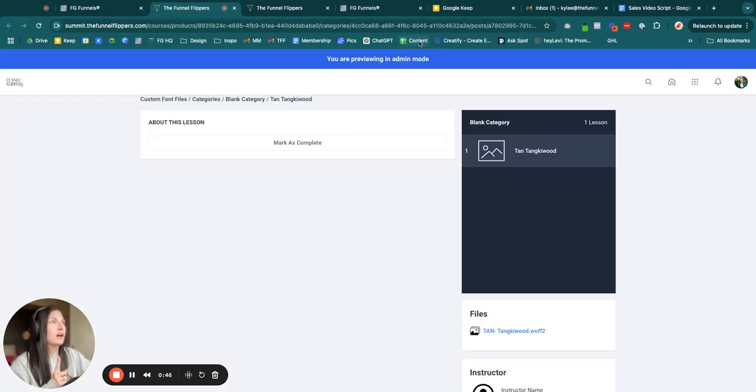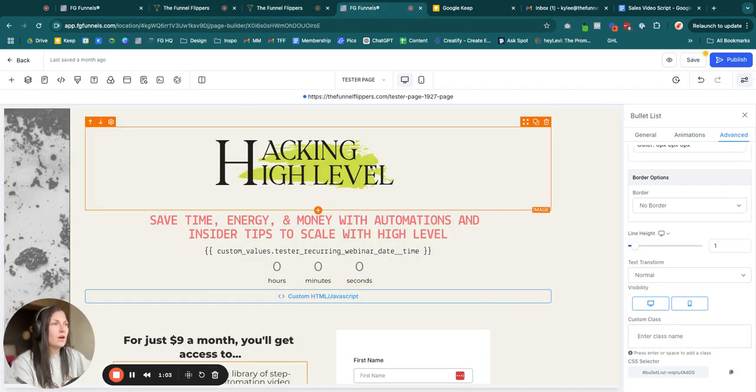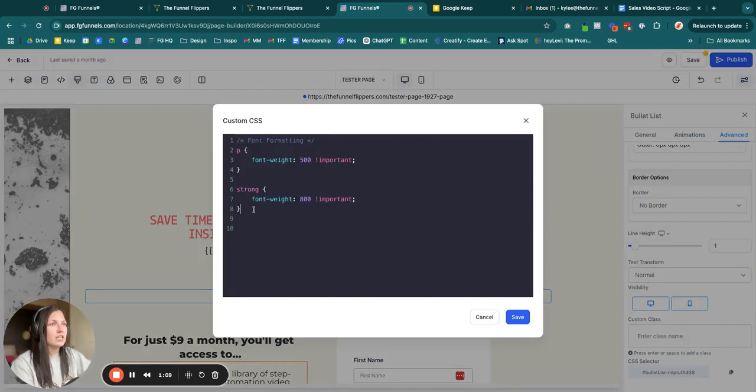Now, keep that up. You're going to need it here in a minute. So I'm going to give you these font codes. It looks a little scary. Don't stress it. All you're going to do is copy this font code that I'm going to give you, and we will come inside of our funnel. I just have some standard regular things in here right now. I'm going to click this paintbrush, and from here, we can paste in that font code.